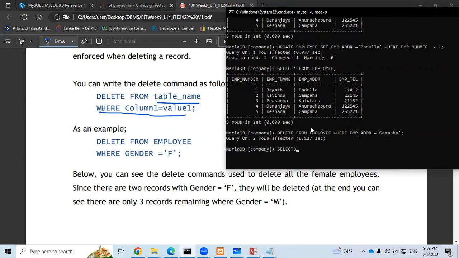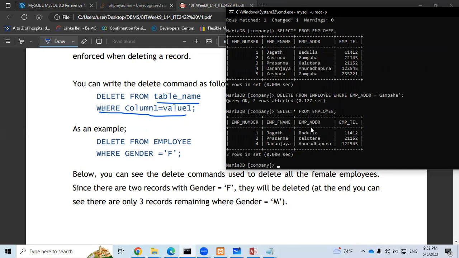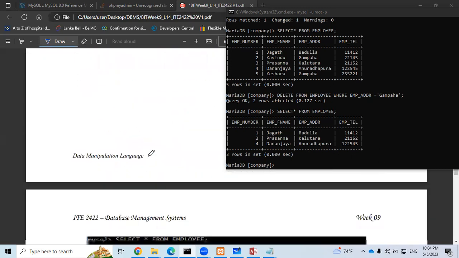Select star from employee. Now you can see the records which belonged to employee address Gampaha have been deleted. So now you can see the deletion of rows, tuples, in a table as well.